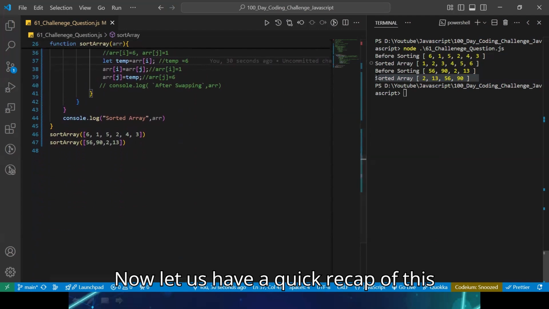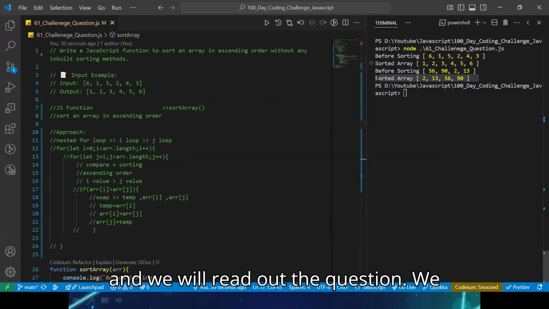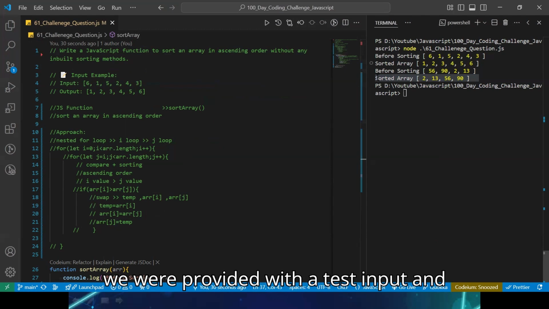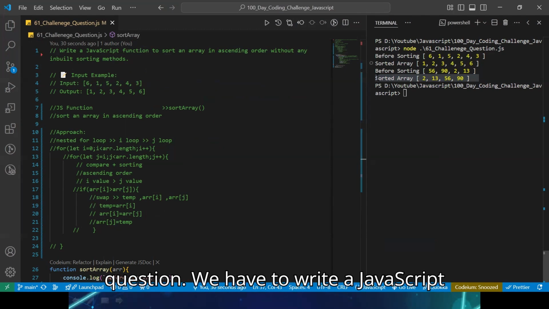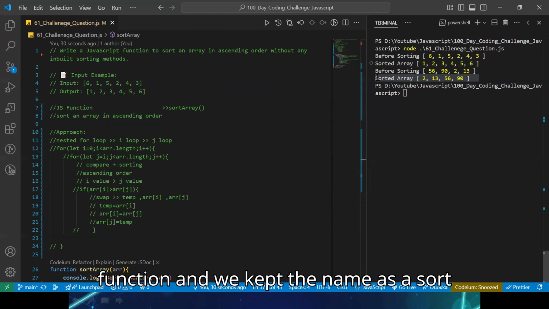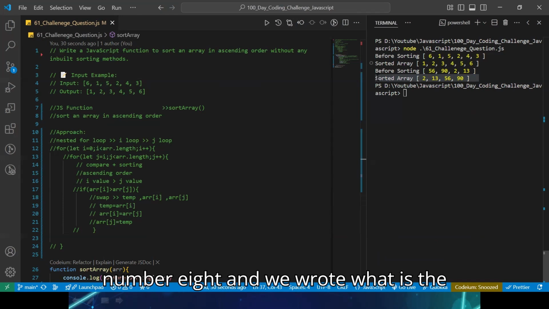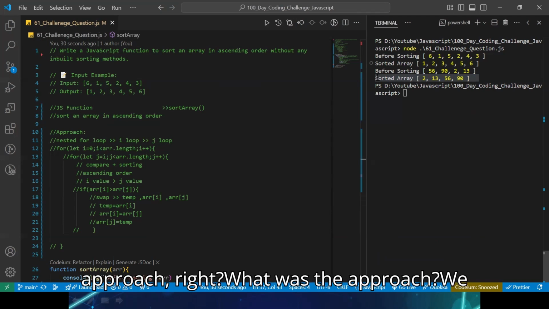Now let us have a quick recap of this particular question. So I will come above and we will read out the question. We have to write a JavaScript function to sort an array in an ascending order without any inbuilt sorting method. And we were provided with a test input and output sample, right? Then we came at line number 7 and 8. We broke this question. We have to write a JavaScript function and we kept the name as sortArray, right? And then we came at line number 8 and we wrote what is the thing we have to do. So we wrote here: sort an array in an ascending order. Then we understood the approach, right?